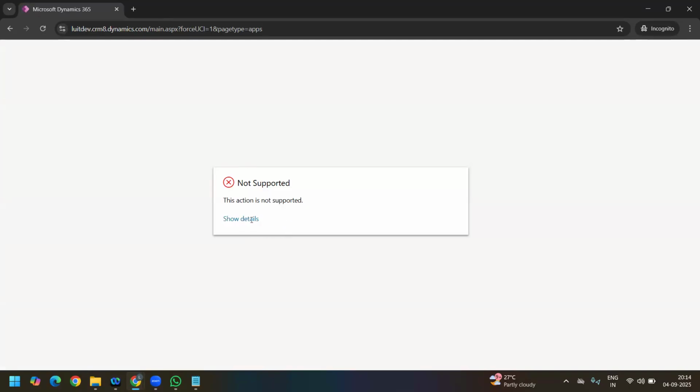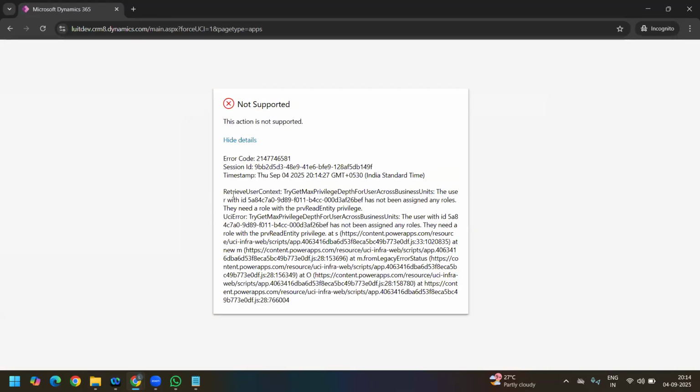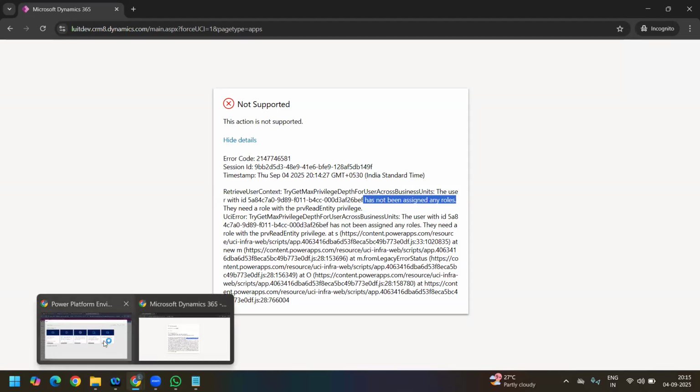Now if you see, you are getting some error. It says: retrieve user context, the user with ID has not been assigned any role. So what does this mean? Even if you have valid credentials for Microsoft or any organization or company, to get access to your CRM you should have a security role. Now, how do we assign a security role?